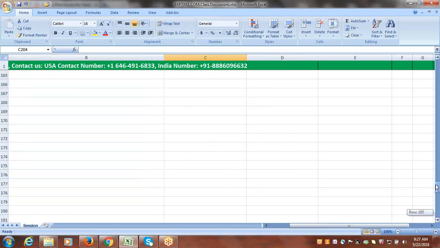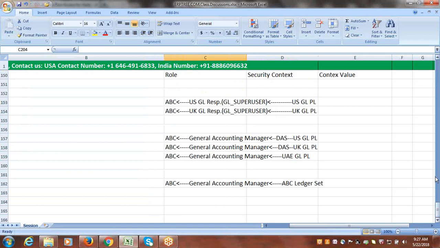So basically, Lakshman, what Oracle did is, there may be a little more granular level of assignments from the configuration standpoint, but it's more user friendly from the end user standpoint. When ABC logs in, he sees General Accounting Manager and he can perform all the operations here. But in the past, one point here is very clear.